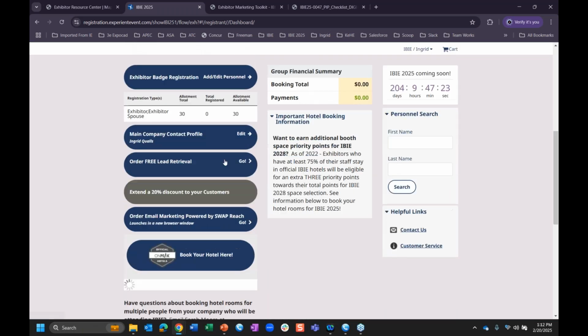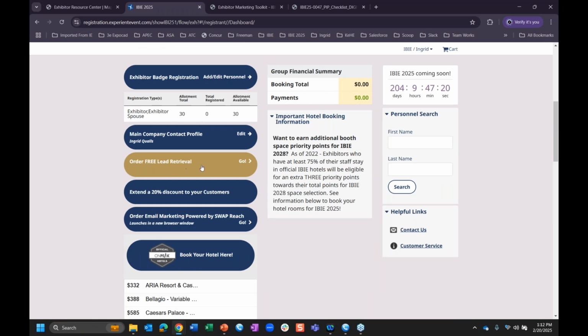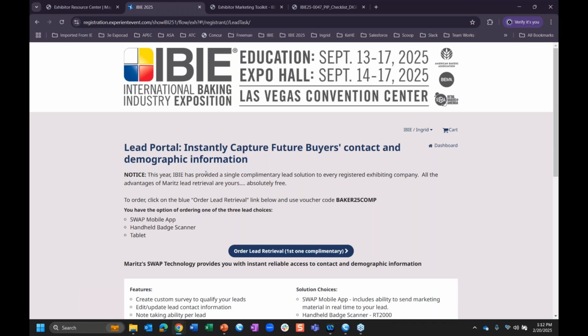And then the next item, we're going to order free lead retrieval. I'm going to take a second here to go into this as well for you all. So IBIE has complimentary lead retrieval. These are the 3 complimentary options. There is a voucher code, Baker 25 Comp.